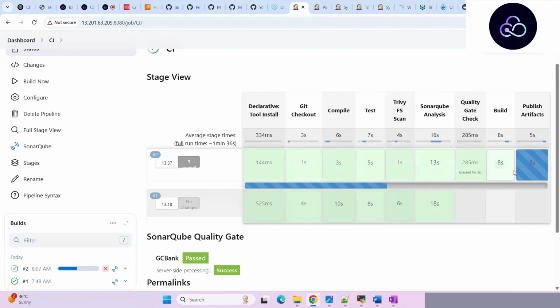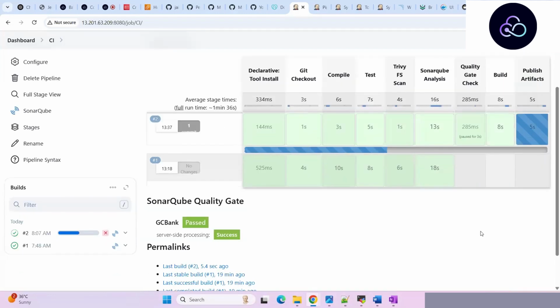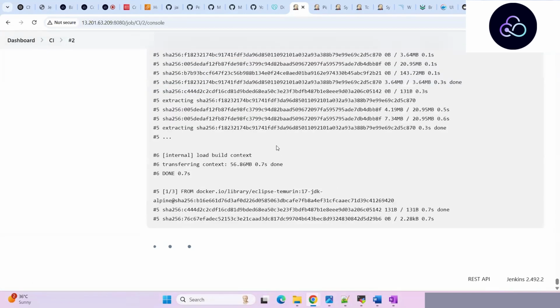Okay, this is happening. We can check the progress here also. Docker image is getting built.